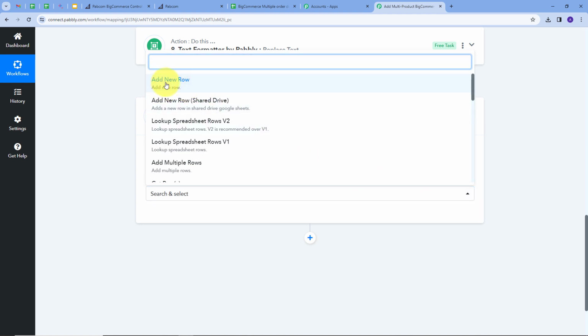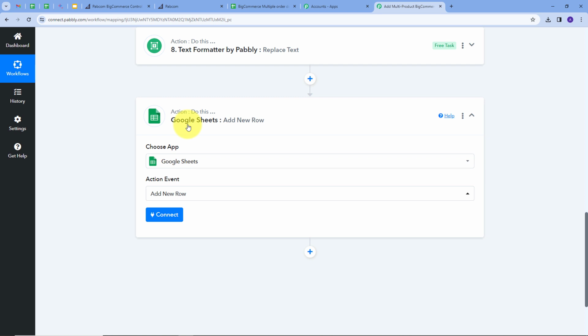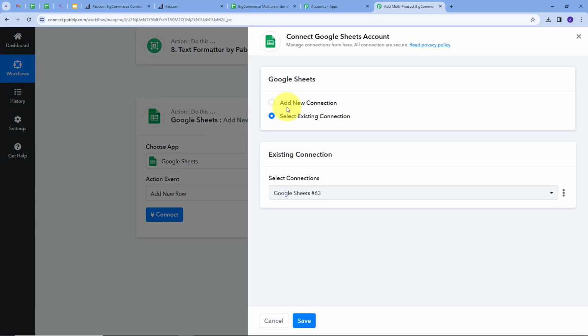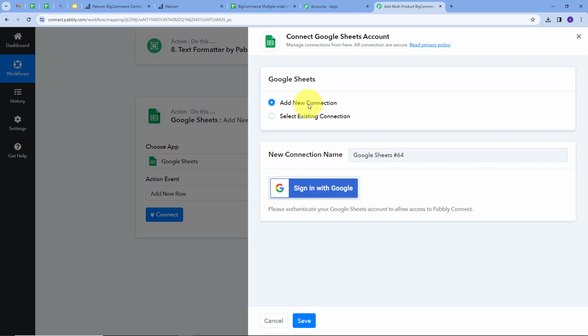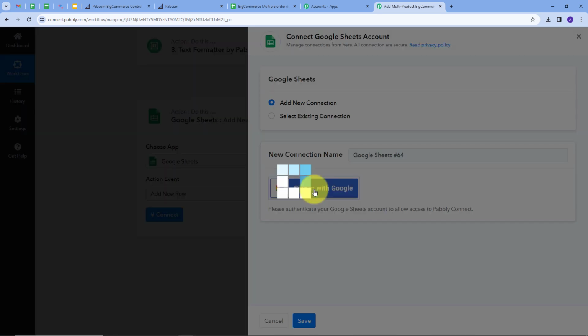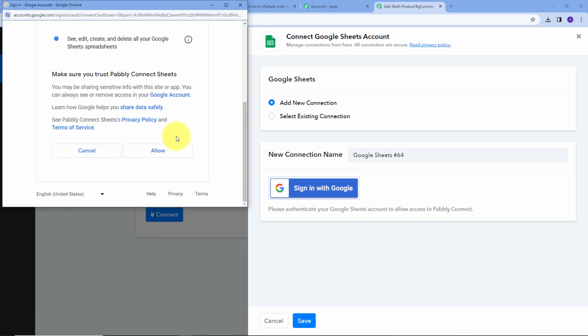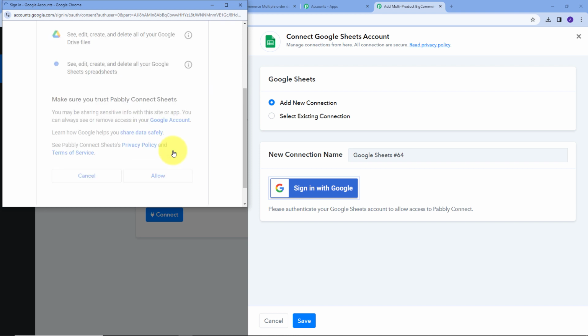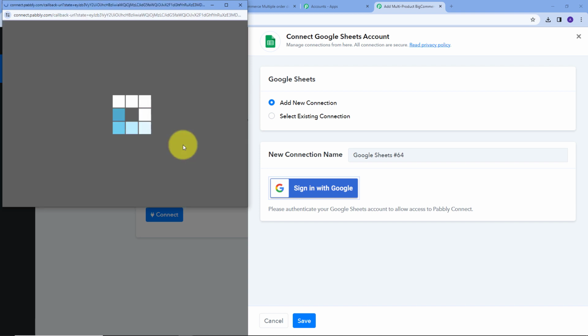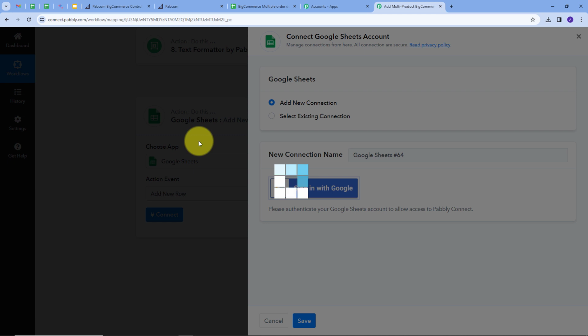So I'm going to select this and I'm going to connect my Google Sheet with Pabbly Connect. So I'll click here on connect. I'm going to click on add new connection and I will sign in with Google. Now I'm going to click on allow to give access to my account. And my connection here is successful.